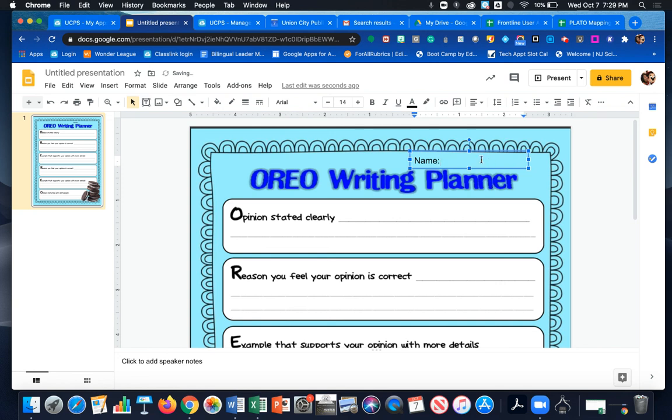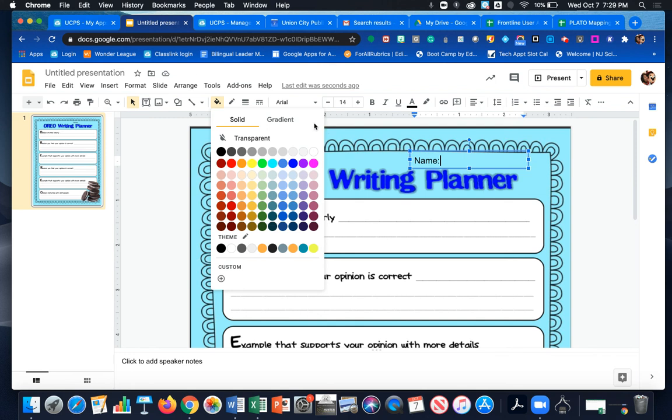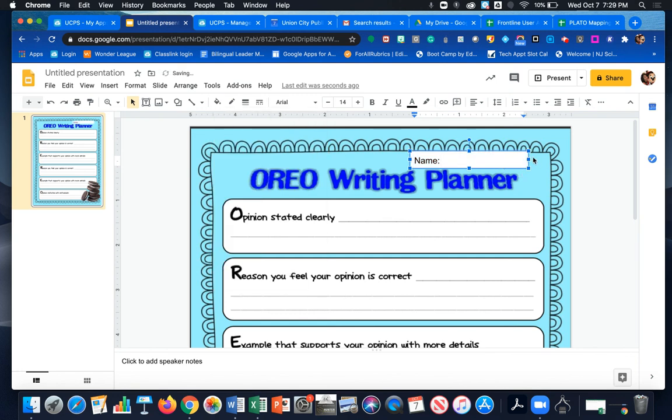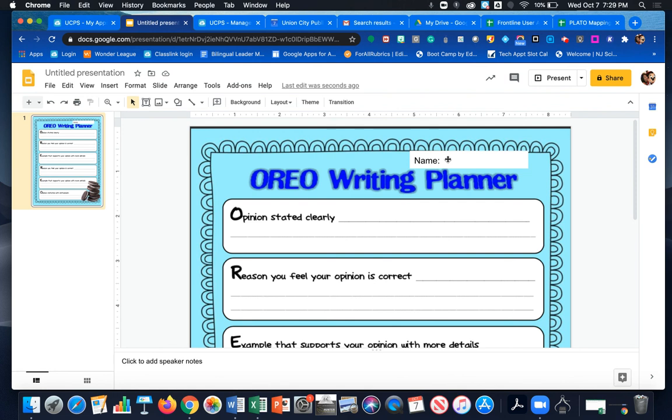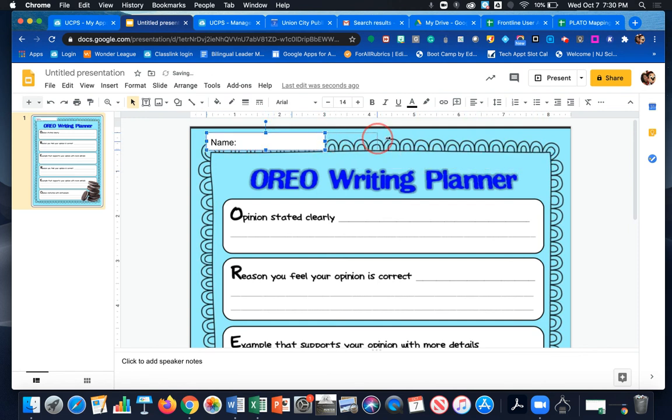Okay. And I'm going to fill my text box. So I'm not going to make it transparent. I'm going to make it solid. And I'm going to make it white. So now my students can see that they need to type their name in here. Okay. So that's my first text box. I can move that around wherever I would like that to go. I can make it larger for students.